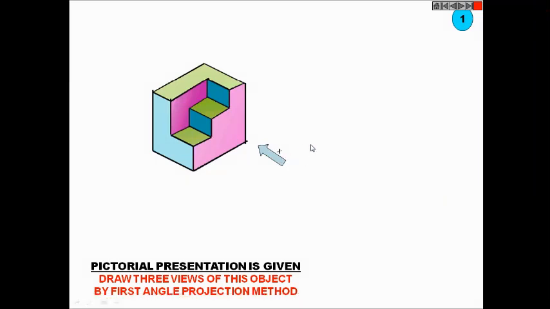As we are going to see from the x direction, this direction is for the front view. Similarly, this will be the direction for the side view, and ultimately from the top side will be the direction for the top view.